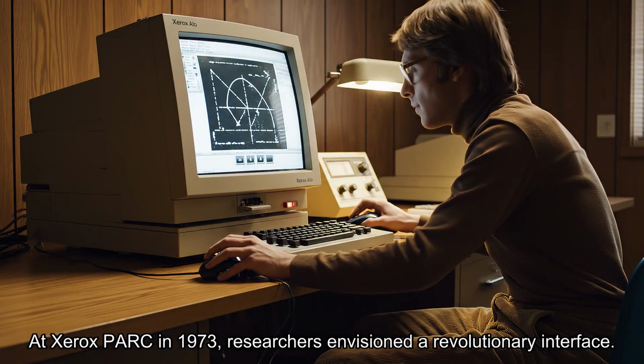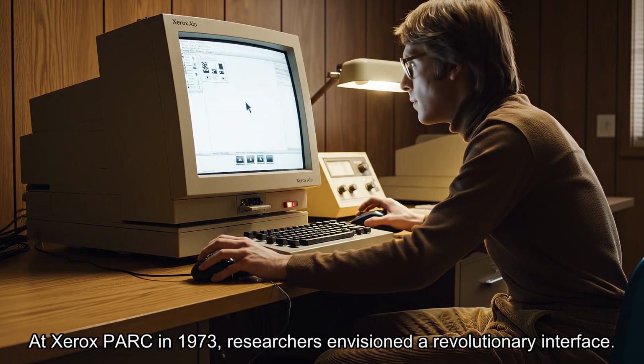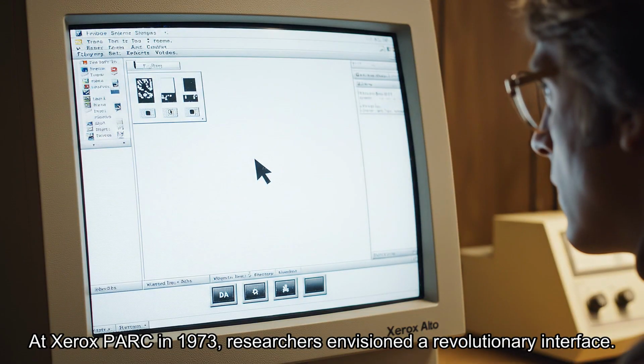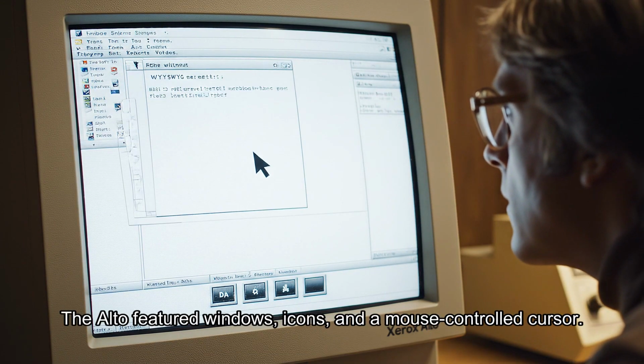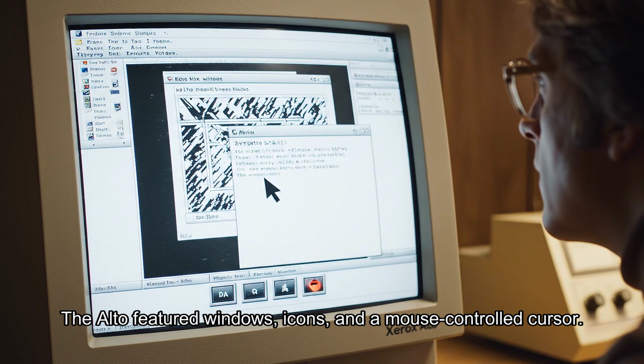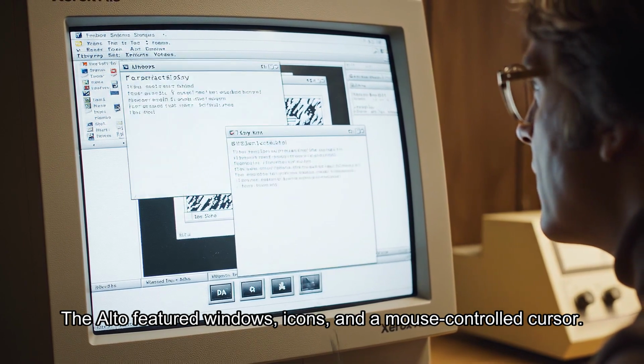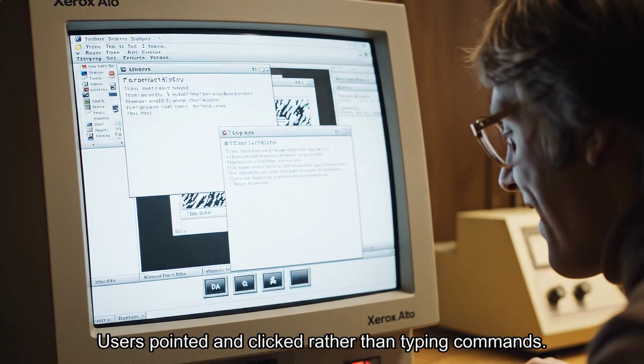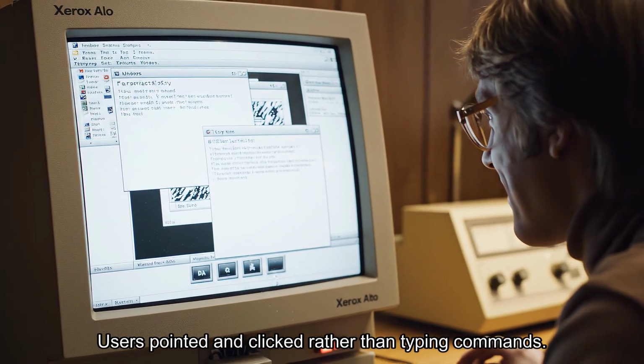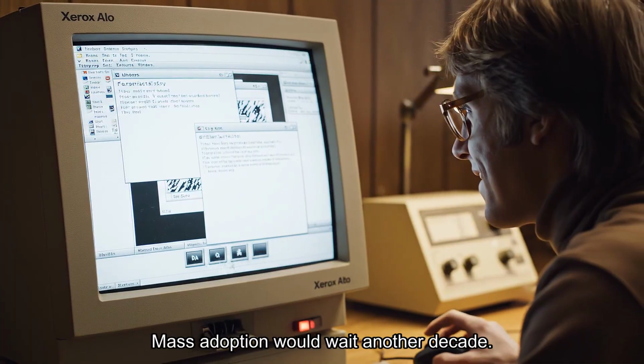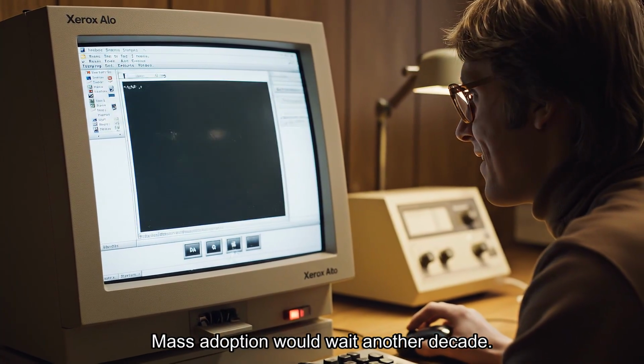At Xerox PARC in 1973, researchers envisioned a revolutionary interface. The Alto featured windows, icons, and a mouse-controlled cursor. Users pointed and clicked rather than typing commands. Mass adoption would wait another decade.